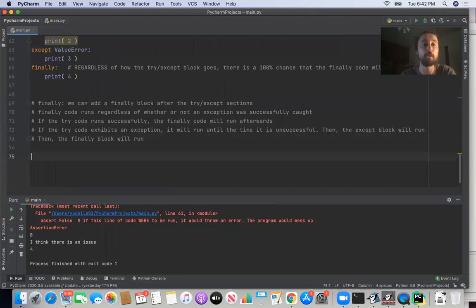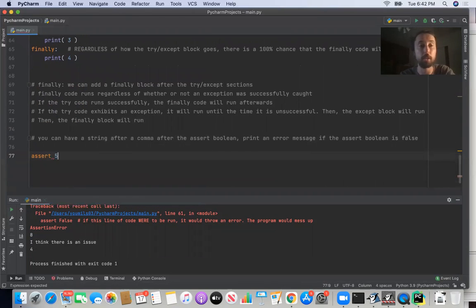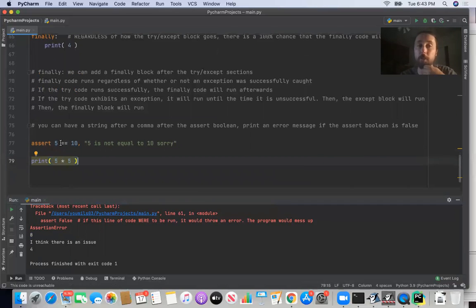The last thing I'll do is that you can have a string after a comma after the assert boolean, and that would print an error message if the assert boolean is false. So let me show you what I mean by that. I'm going to say assert 5 is equal to 10. Sorry, 5 is not equal to 10. And then you could say something like print of 5 times 5. If 5 is equal to 10, then the code will keep running and it'll print 5 times 5. If 5 is not equal to 10, then we'll stop program execution and we'll get this error message instead.